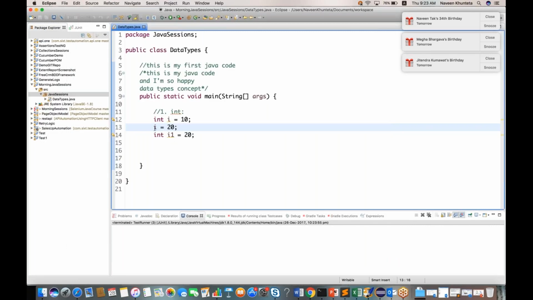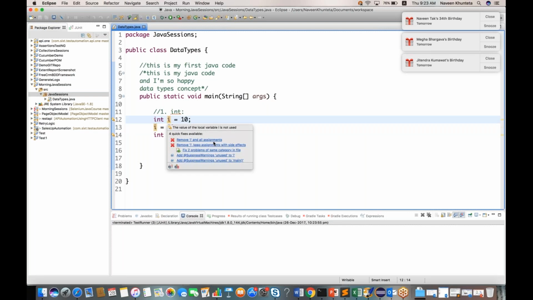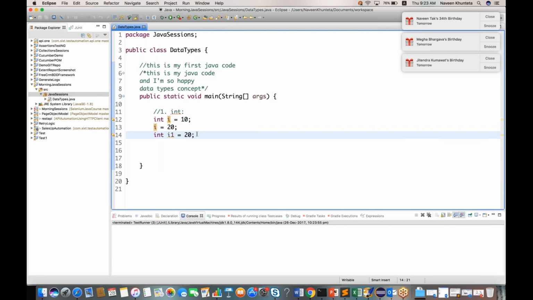But I cannot write int i equal to 20. Whenever I write int i equal to 20, it means I'm trying to create a new variable. But this variable I have already created, so this is not allowed. If I want to create a new variable, give a different name. So int i1 equal to 20.